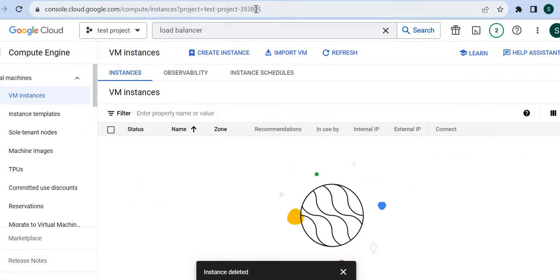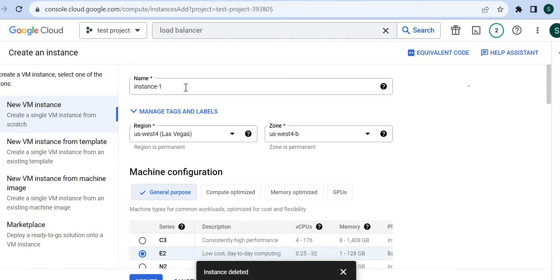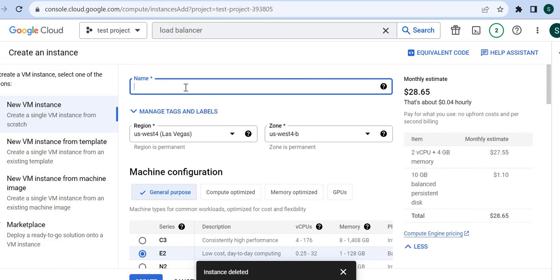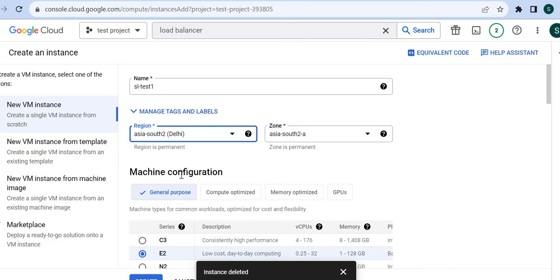So go to the browser and open the GCP cloud console. Now create an instance, give the name of the instance. From here you can select the zone and region. So I am selecting Delhi.